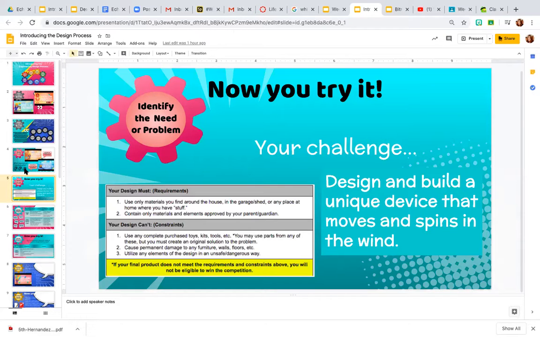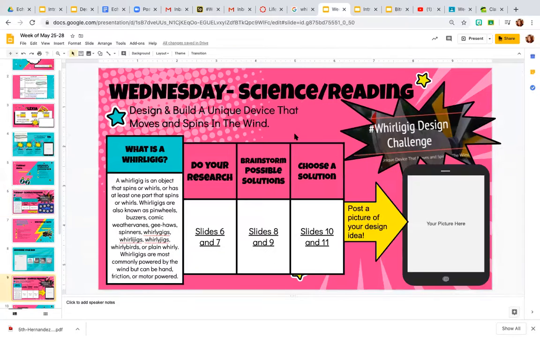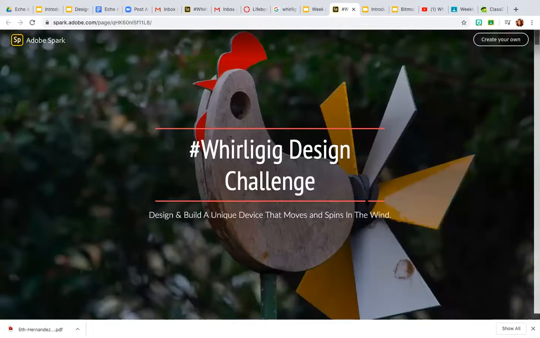This is the last design challenge that I'm going to walk you guys through. Well, there may be one more, but this is the last one for now. And I expect to have as much participation as absolutely possible in this design challenge because it's going to be really cool. Also, on your weekly slides, so don't get confused about where you are, if you're looking for where you're going to be writing your response or uploading your picture, it's always going to say the day of the week and then science and reading at the top. But this Whirligig design challenge picture here is actually a link to the webpage for the design challenge.